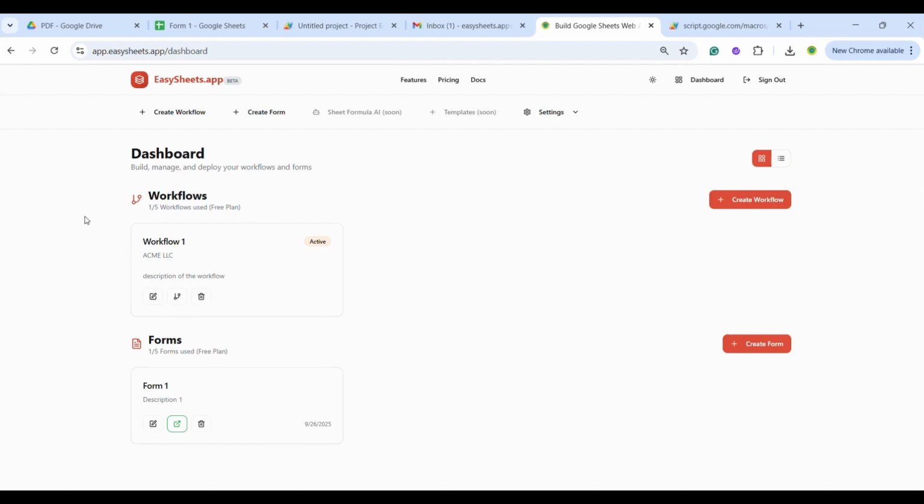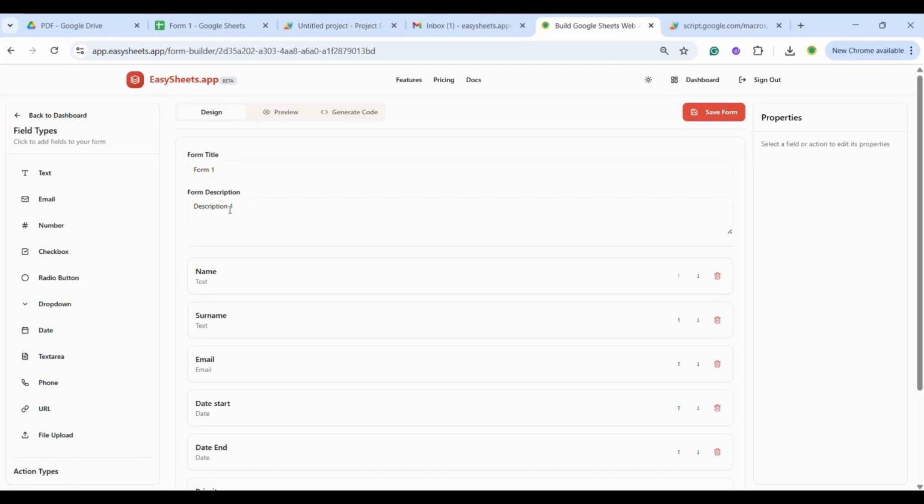How to add and specify the deadline date. In the Google Sheets from the deployed form, I will use the existing form that I have created in the previous videos.